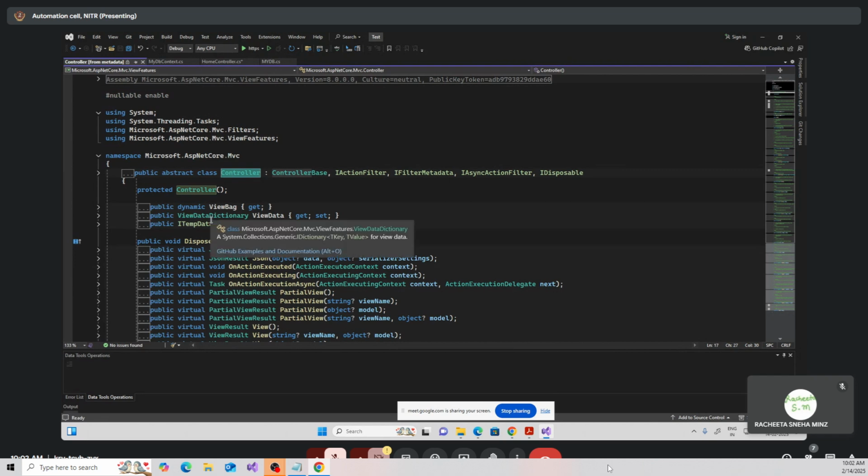Public view data, dictionary view data, then temp data, these things you will use tomorrow onwards. So what you have to do, you have to define this again if you do not inherit from the controller. Controller is the base class and home controller is the child class. So I am inheriting from the controller class, which means I am acquiring the properties of the controller class. Yes or no? See.